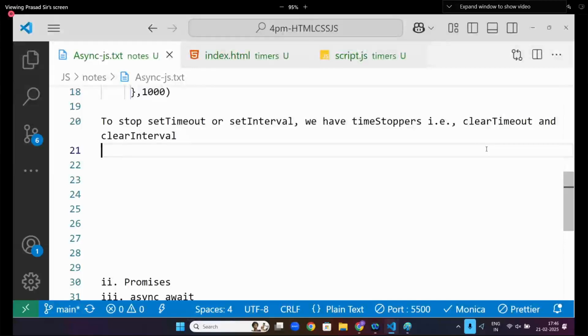But what if before 1 minute only the user enters the OTP? Will they get that send again? I don't want them to, because before 1 minute only they did that. I want it to stop.